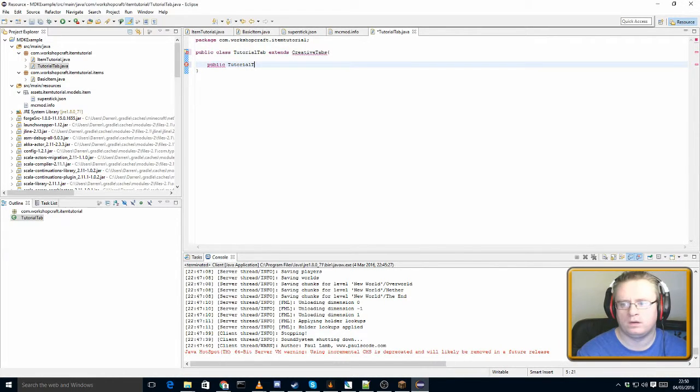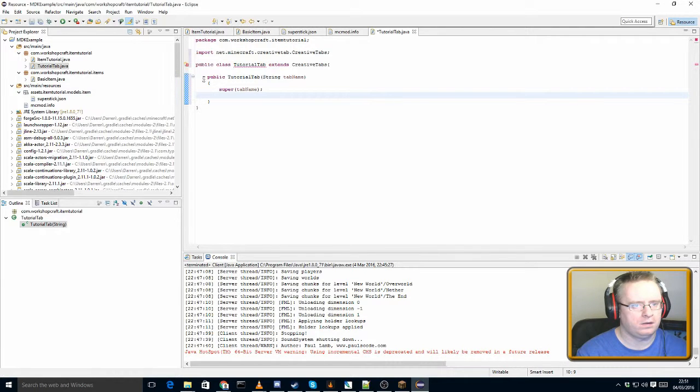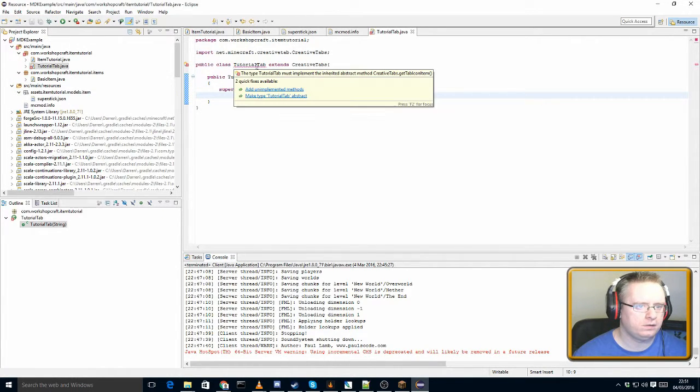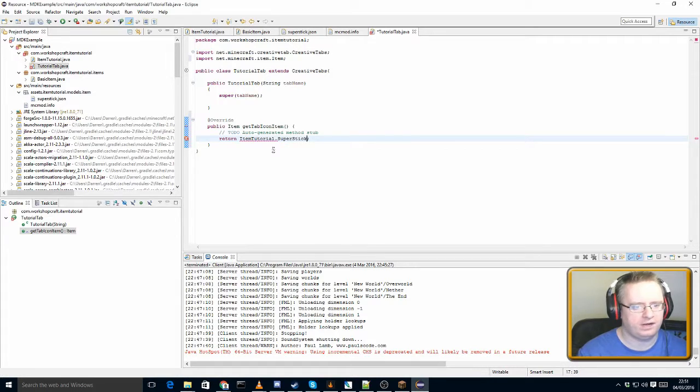tutorial, let's just import the... right now. Why is that tutorial? We'll just tell it to add unimplemented methods. Now for this, we actually don't want to return that. We actually want to return, and I think we'll do, as we only got one item, tutorial dot superstick. And what this does is it returns the superstick as the item which is displayed in the tab. So we probably want to add a texture to that soon. So that's that done. So this is the class finished.